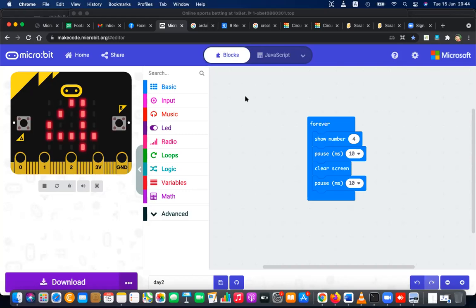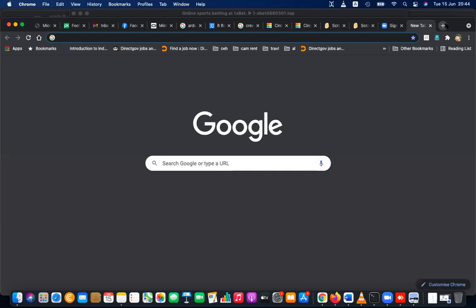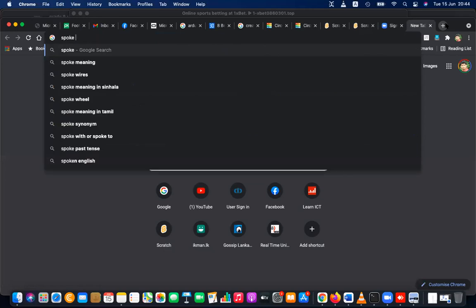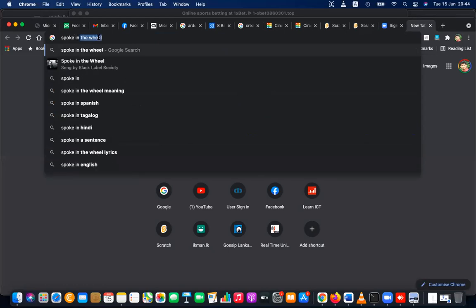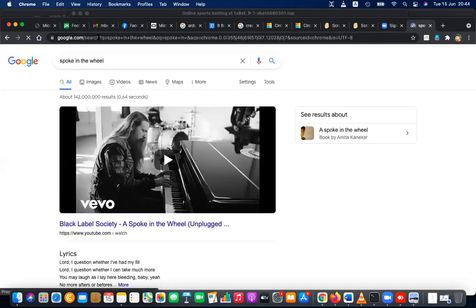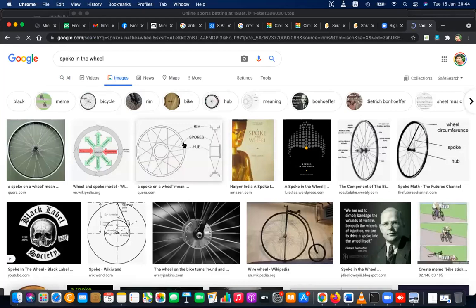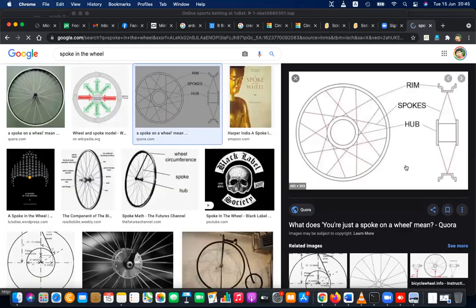So think about a wheel. When a bicycle wheel is rotating, you have spokes. What is the spelling? Spoke in a bicycle wheel. Yeah, spokes. So when you have spokes in a bicycle wheel and it is rotating, can you exactly tell the number? Hello, I'm asking you. You have never seen a bicycle wheel?